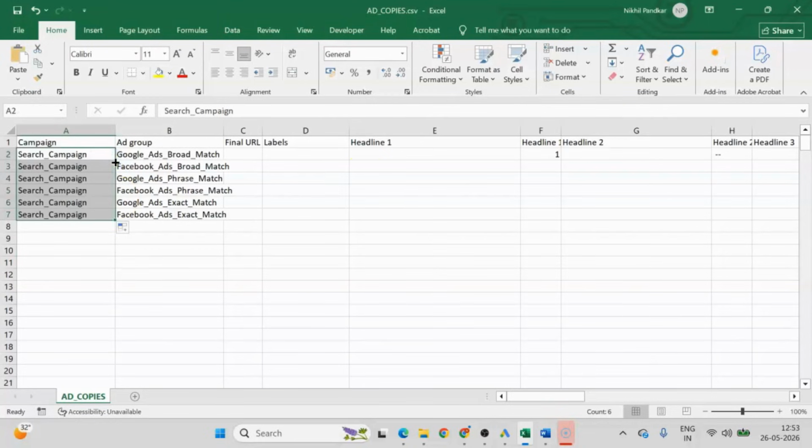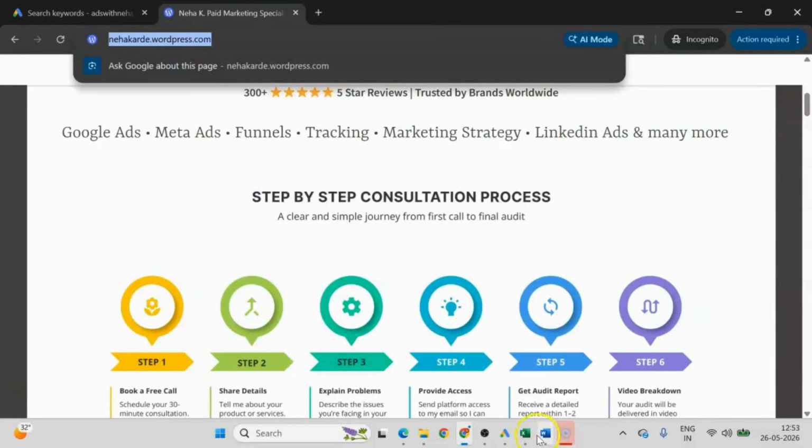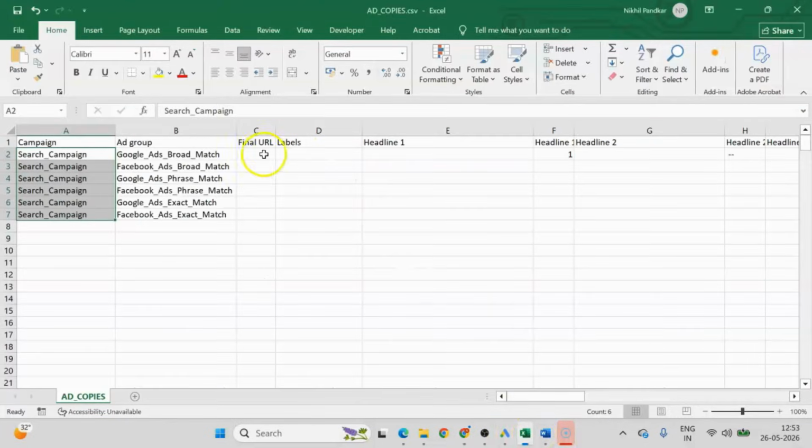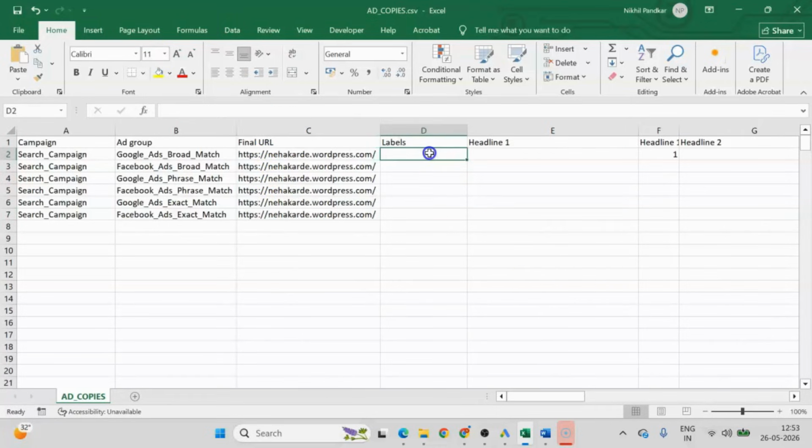Here, campaign name as it is. So drag and drop. What is the URL? Yeah, the URL was here. This one. Same. Just select here, drag and drop. Done. If you want to give a label to that particular ad copy, later on you can identify this is the formula based ad copy, this is the keyword based ad copy and all that, so you can use that.